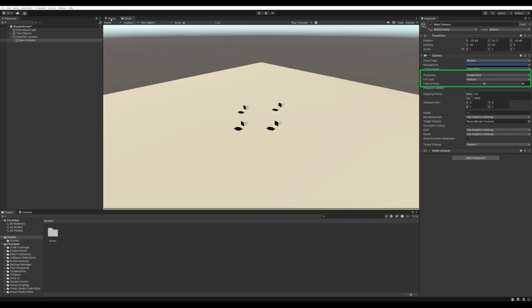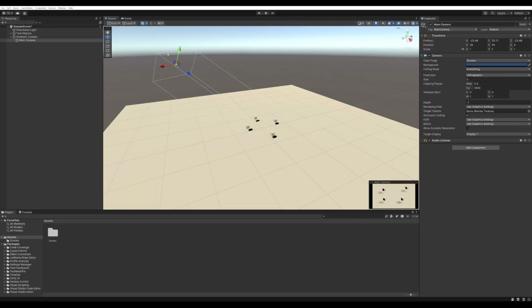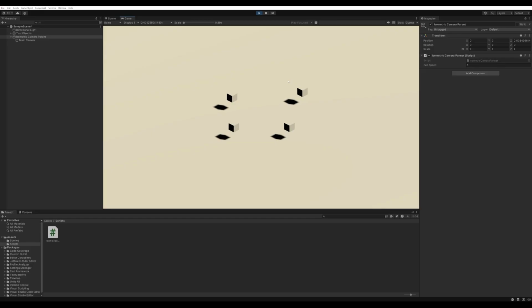Now, we can't miss the most important part. We need to click the main camera and set its projection to orthographic. And just like that, we have an isometric camera. That's great, but we need to do more. Next, we'll set up panning for the camera.